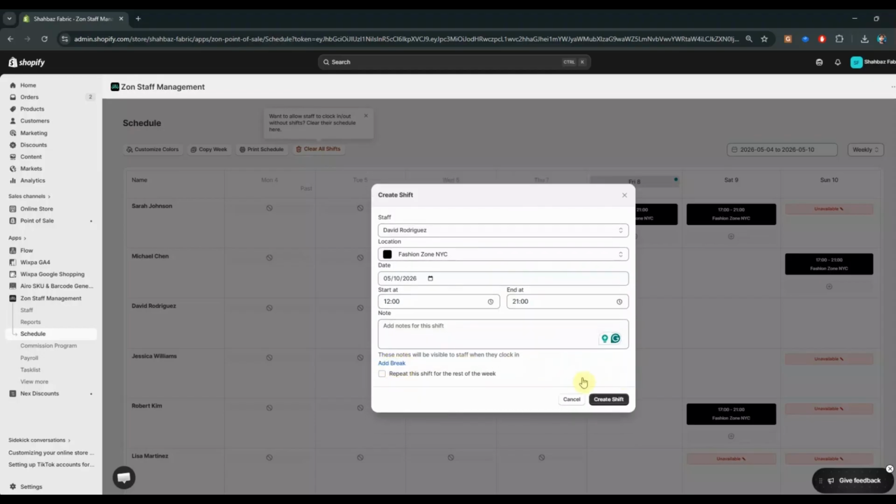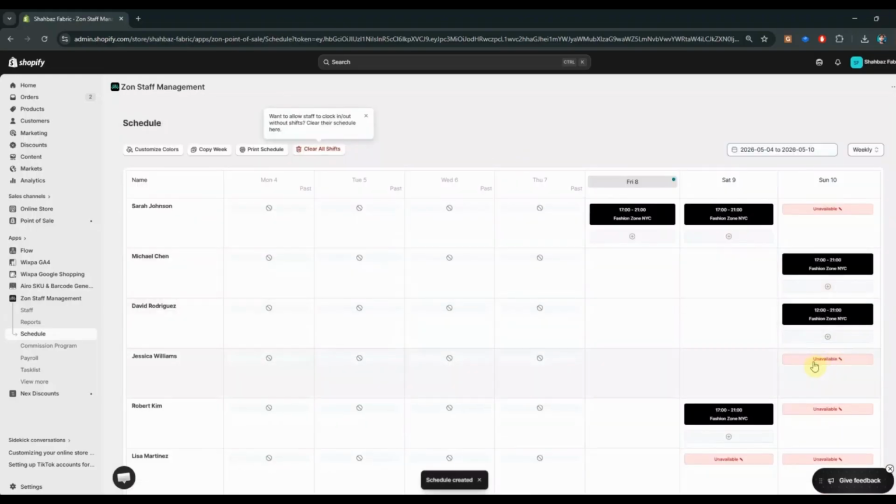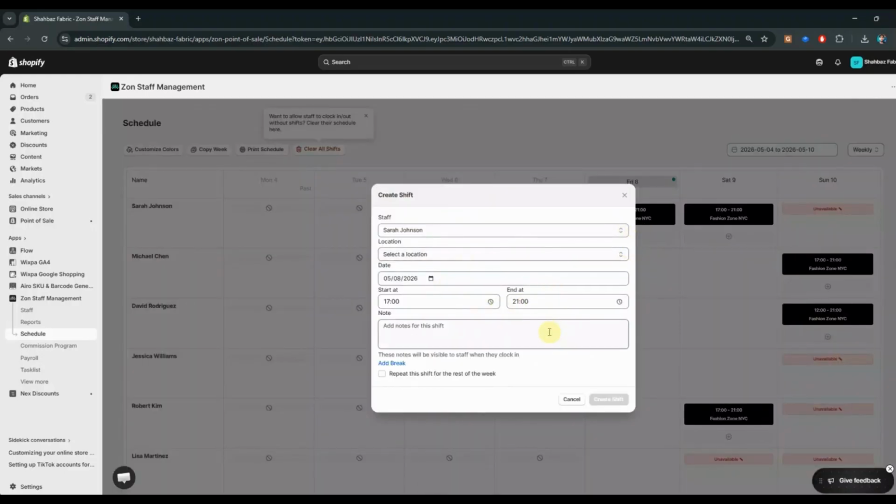Want this shift to repeat? Check the Repeat Shift box and choose weekly, monthly, or yearly. One click, done. Need to edit a shift? Hover over it, click the pencil icon, make your changes, hit Update Shift.